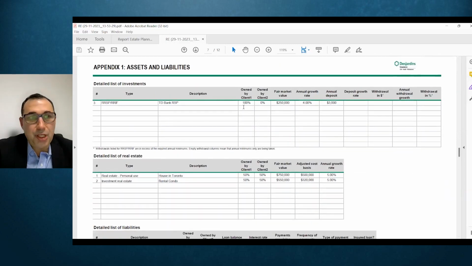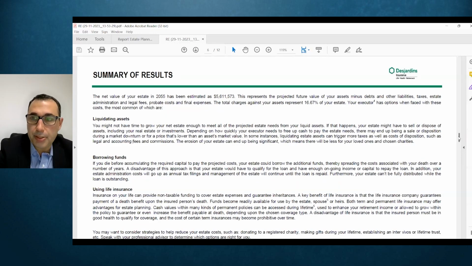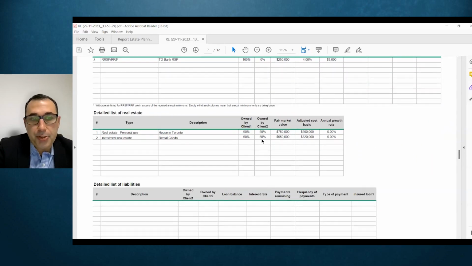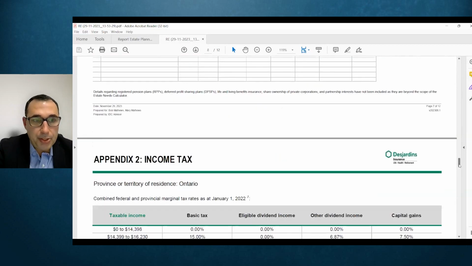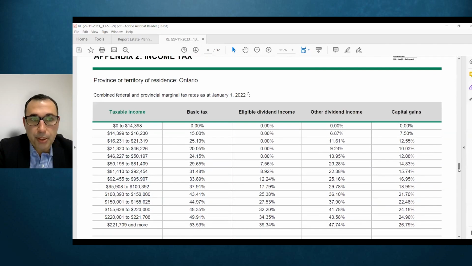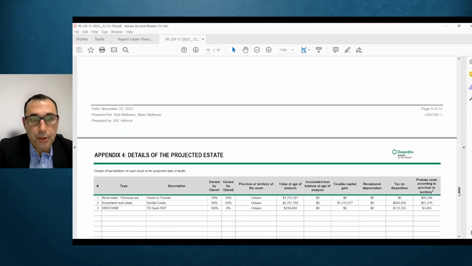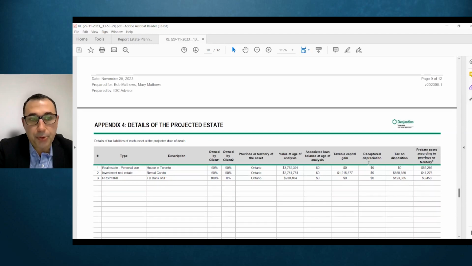Same breakout, right? We didn't change anything on the RSP for Bob: 250,000, 4% annual growth rate. If I had a non-registered portfolio in here, it would be pretty important to indicate the adjusted cost base as well. Oops, sorry, I jumped slides. Sorry, everyone. Detailed list of real estate, just a summary of what we typed in. No liabilities. Back to the income tax, marginal tax rates here. Probate schedule and the probate fees and tax broken out by asset.